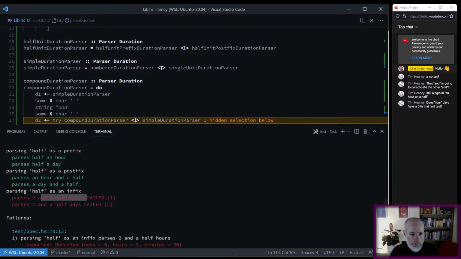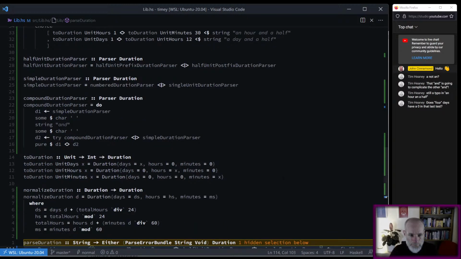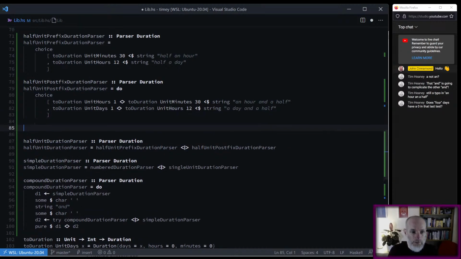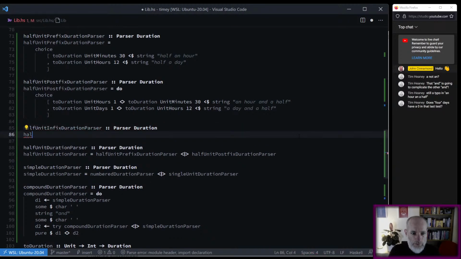So we just don't have the infix. So something in the half hours. I think this is going to be a difficult one to do. But let's see. At some point I should work out why moving it works as well, because I'm not sure I understand that. Okay, so this is a parser of durations again. Infix duration parser.